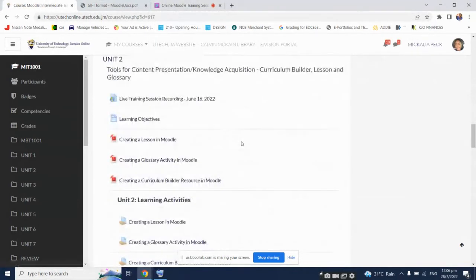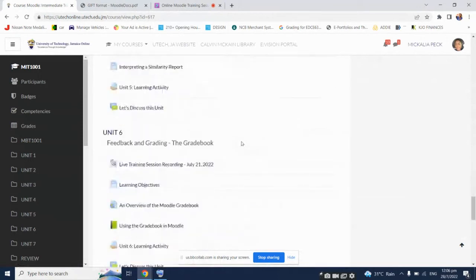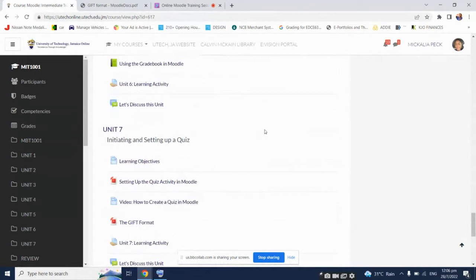Now, today's session focuses on initiating and setting up a quiz, and from the flyer I had shared earlier, you'll see that next week looks at quizzes as well, because the quiz feature is very broad. It's a lot to cover in one sitting.